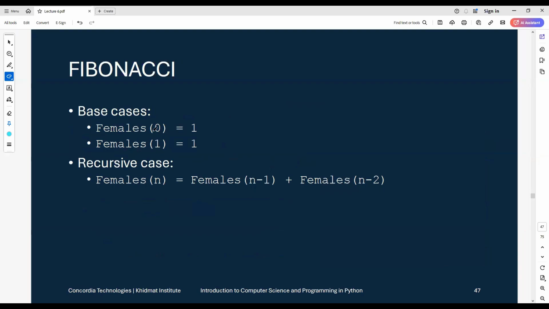Our base cases are that in the 0th iteration, the answer is 1. In the first iteration, the answer is 1 again. And then for every subsequent number, if it's not 0 and if it's not 1, the number for which we are trying to find Fibonacci, then Fibonacci of n would be the sum of whatever was there in n minus 1 and whatever was there in n minus 2. And the sum of these two would be the Fibonacci number for n.